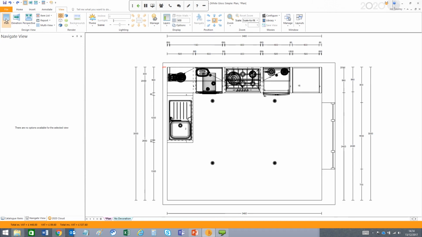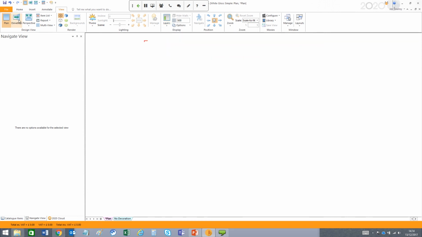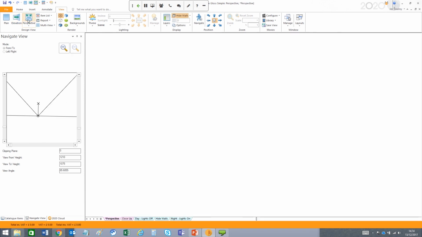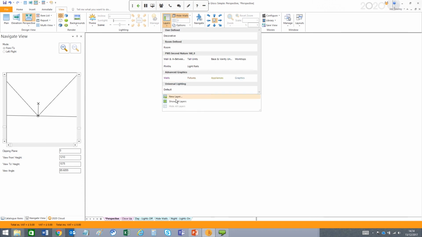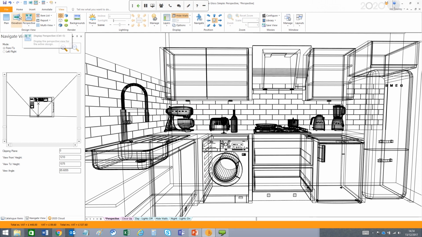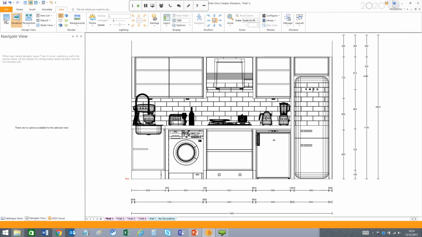So, for example, in a plan view, in the star plan, we'll do something drastic. If we hide all of our layers, so that will be reflected in each of our starred elevation views, and so that would be reflected in our perspective view. If we turn them all on again, so that's reflected in each of our views again.